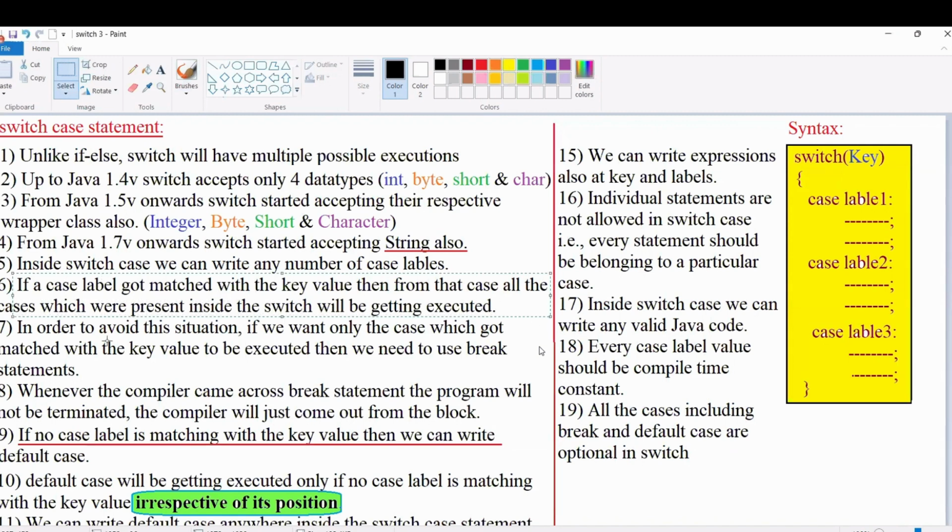Point number 6: if a case label got matched with the key value, then from that case, all the cases which were present inside the switch will be getting executed.